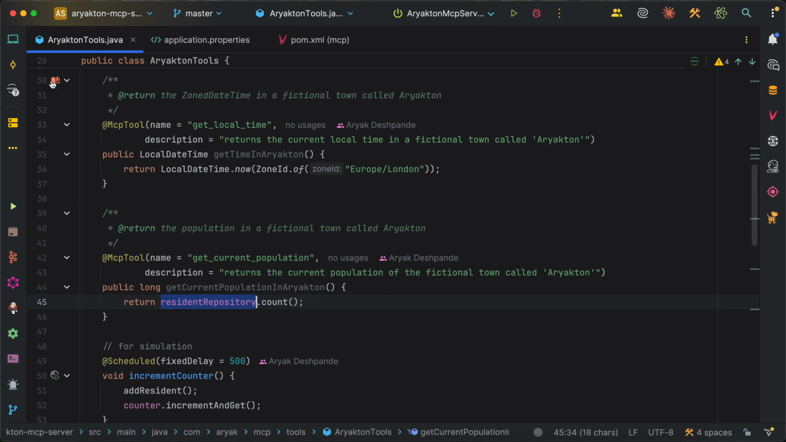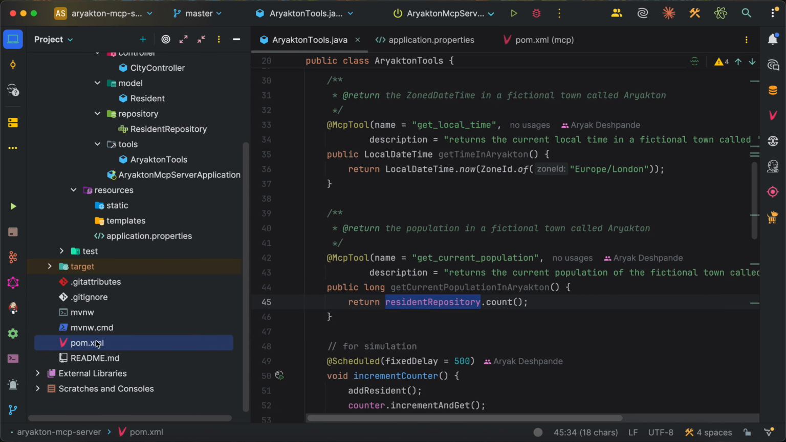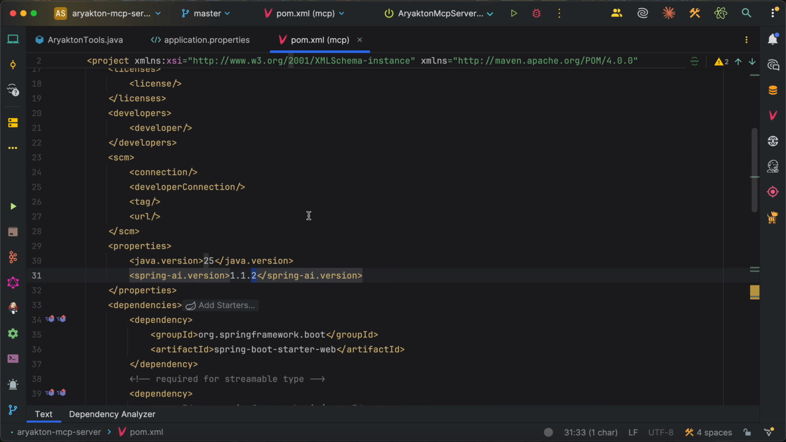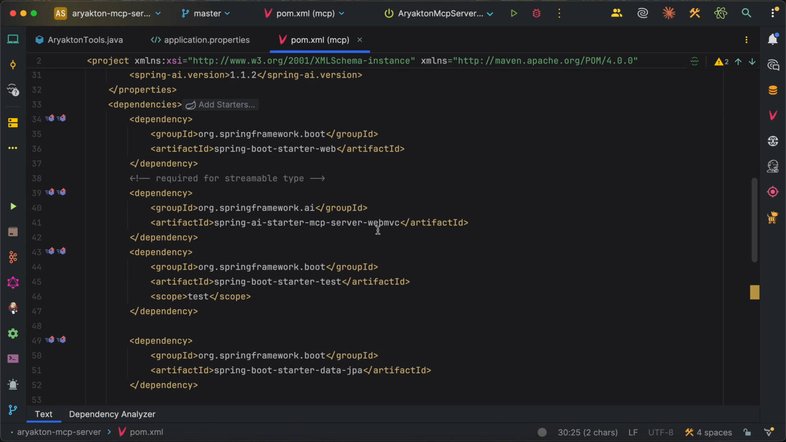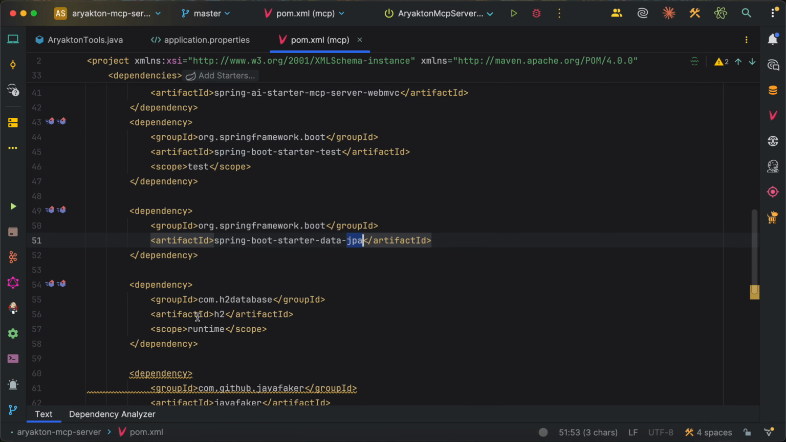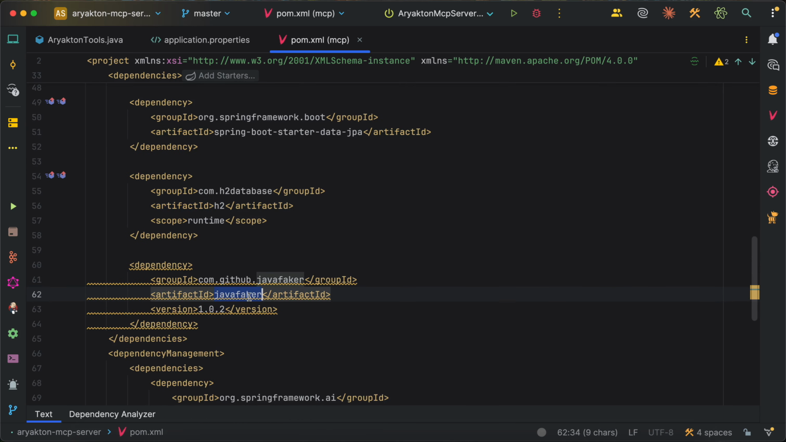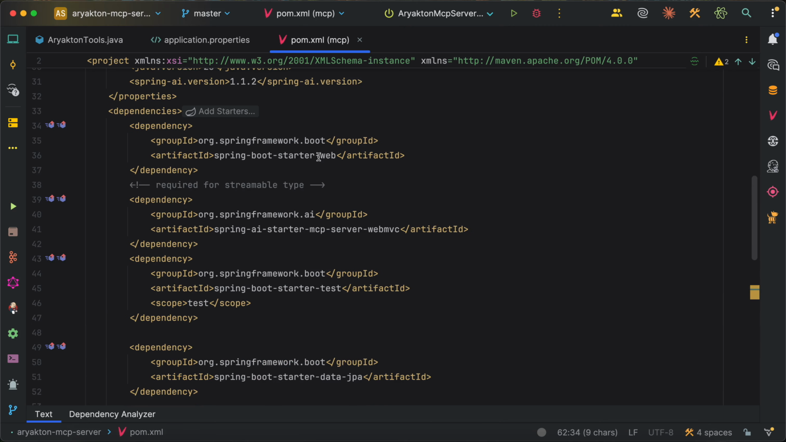Let me just show you the POM XML first. If you go to POM XML, I have added a couple of dependencies. I'm using Java 25. Spring AI version is 1.1.2, and I've got the MCP server dependency here, followed by JPA and H2. And this is a library for faking test data. So that's it. And you also have a web dependency. So we are going to expose the MCP server on port 8080 using streamable HTTP. So that is the setup for this project.